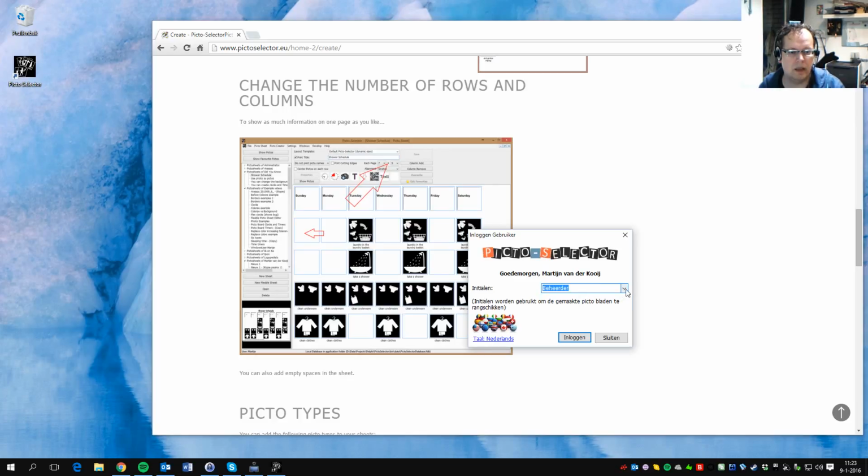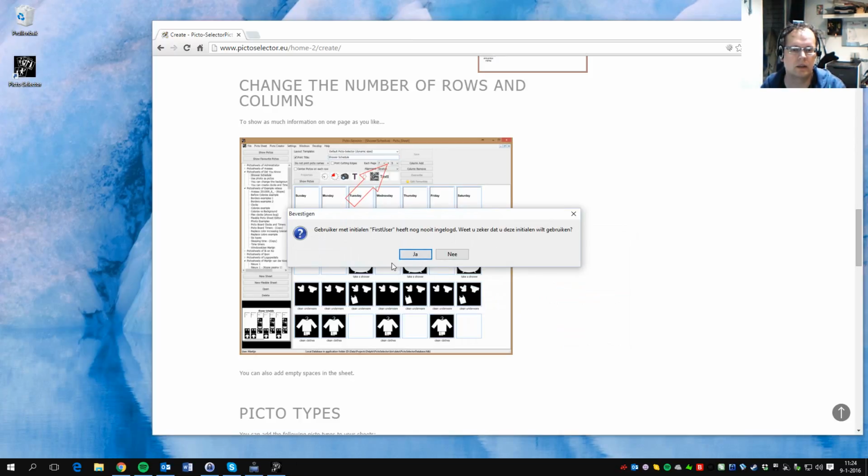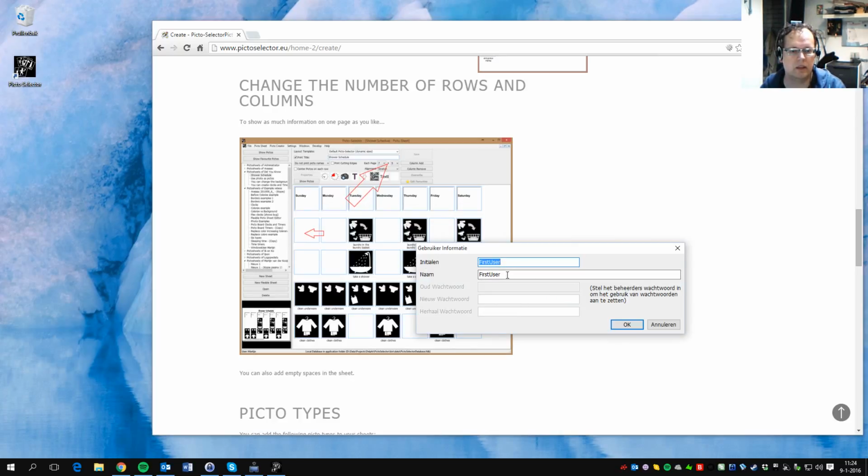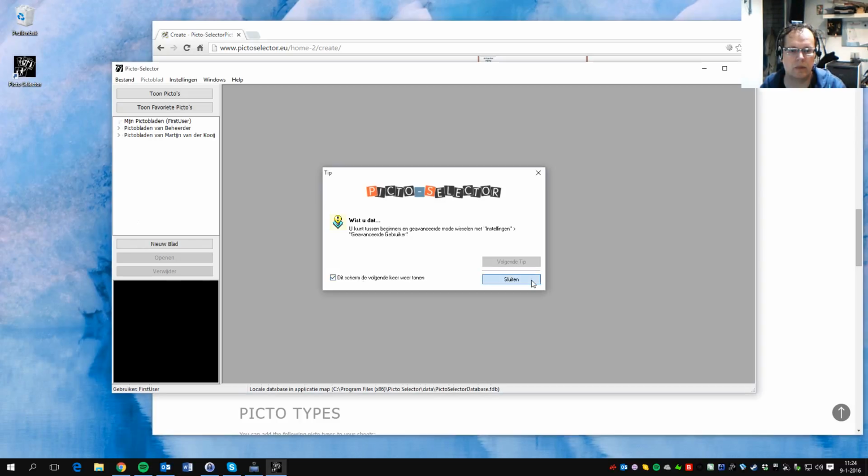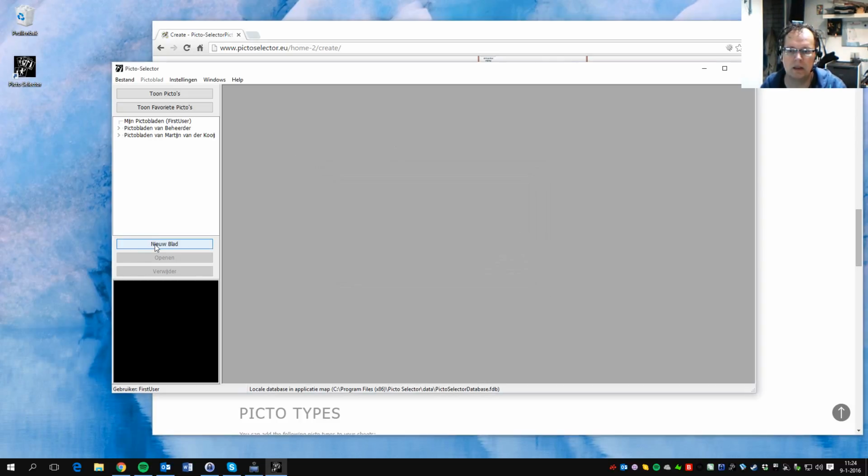Here you can enter actually any initial you want. In Dutch the administrator is called beheerder. But I can also say, well, I'm first user, for instance. That's not my name, of course, but I can just simply use that. So, do you want to use it? Yes, I want. And I can change some things, for instance, my full name. And then I'm getting here in the first page as the first user, and then I create a new Picto sheet.